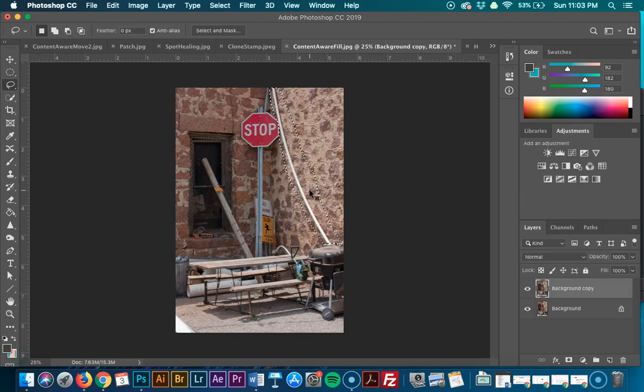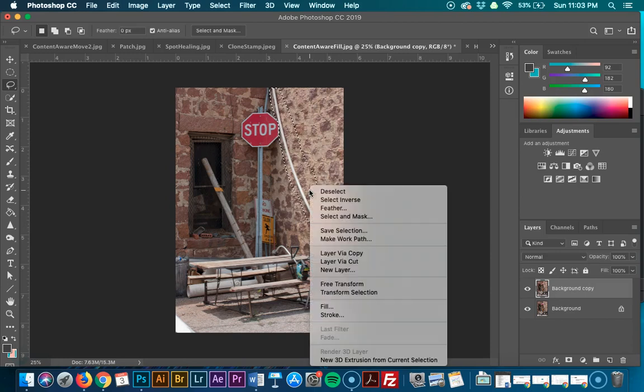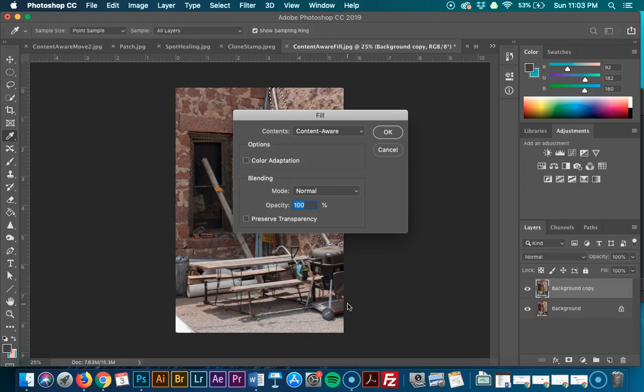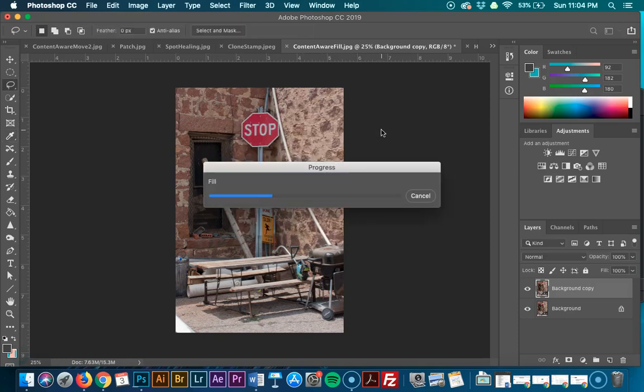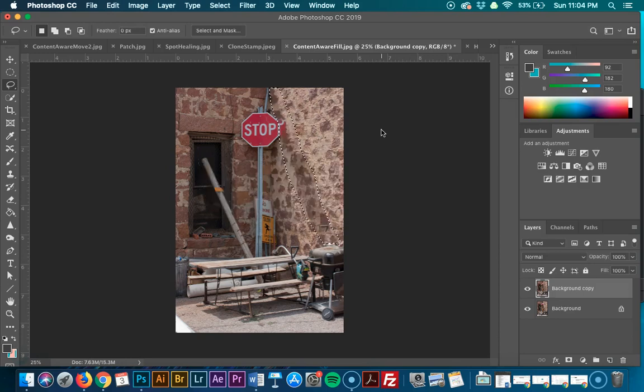You're going to right click within the selection, and you can open up this dialog box. And we're going to go to Fill. It's going to open up another dialog box, and we're going to make sure the contents say Content Aware. We're going to click Color Adaptation and leave the rest of this fine. And we're going to click OK. And what it's doing, it's reading everything else in the scene and making an estimate on what that fill would be.